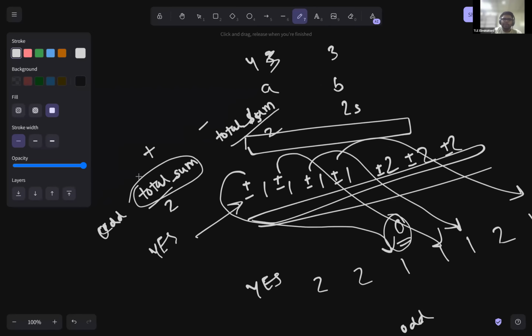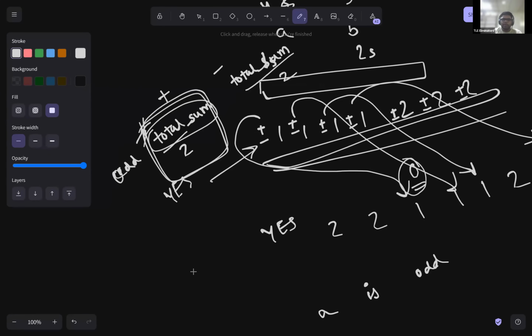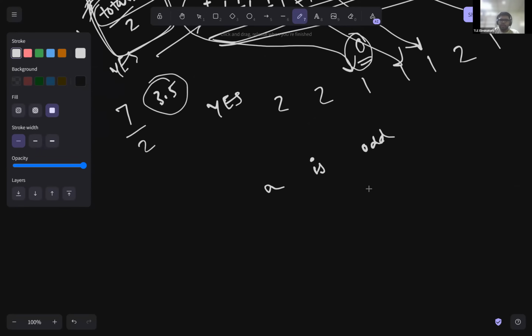So in that case, if you have the total sum as odd, then obviously you cannot have a fraction. Maybe like if the total sum is equal to 7, then 7 by 2 is 3.5. And since you have only ones and twos in the array, you can't really have this as the total sum of the elements which you choose to have a positive sign. So obviously in this case, the answer should be no.